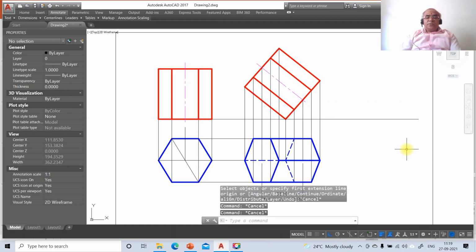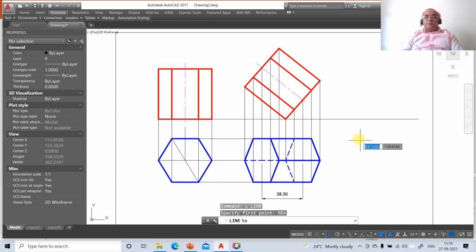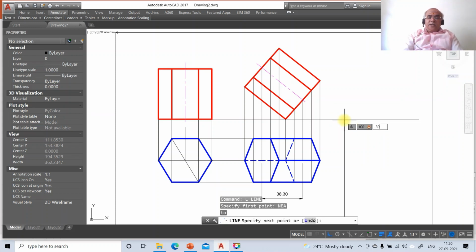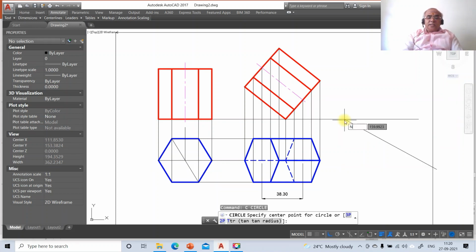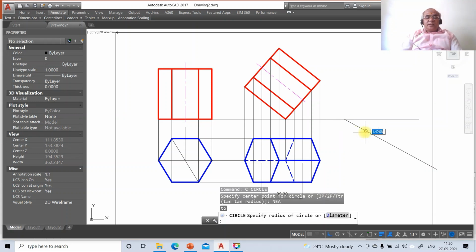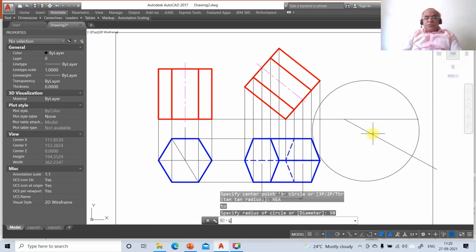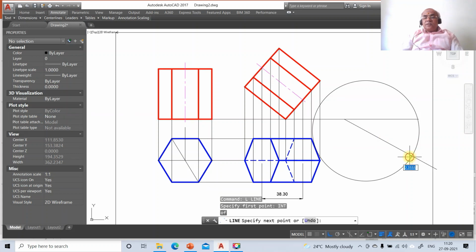Now once you do that, you just go to line, take nearest point and you take at the rate 100 less than minus 30, then go to circle, take nearest point and you take the radius as 50, then go to line, you take INT of this and take this, then go to break the circle till here and you break the circle as here.